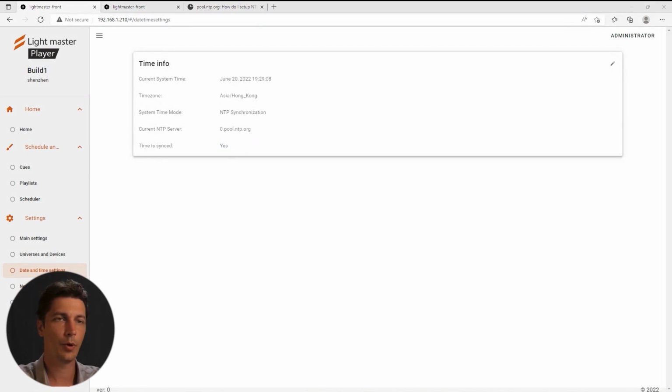Now, even if we have a temporary power or internet outage, the time on the controller will remain correct because Lightmaster Player is equipped with a real-time module. In such failures, time is saved, and it does not need to be set again. Just wait for the specified time.